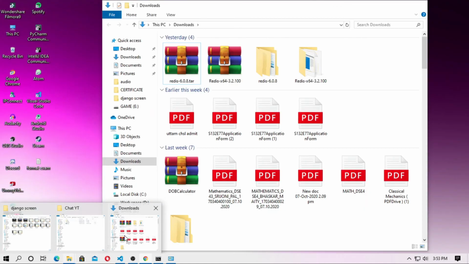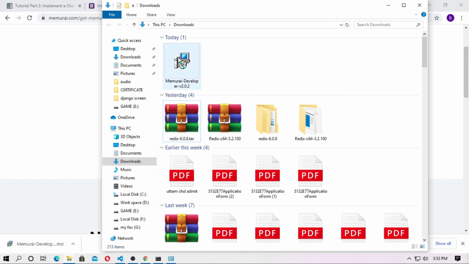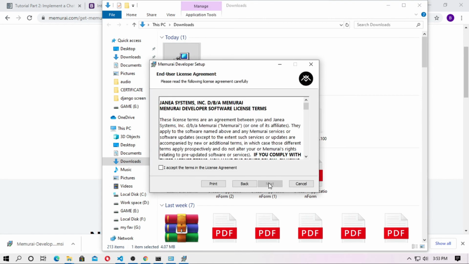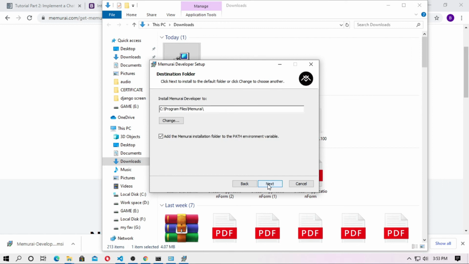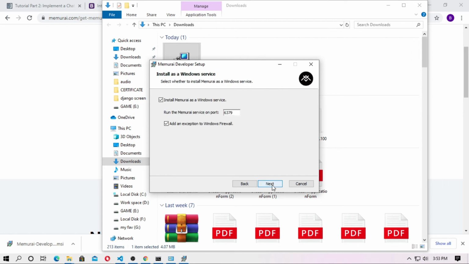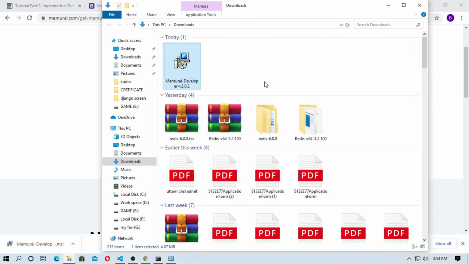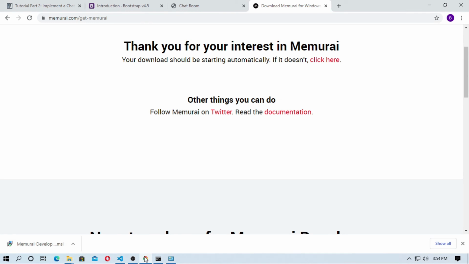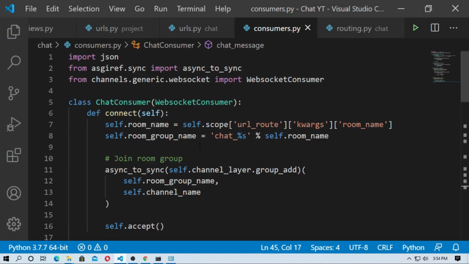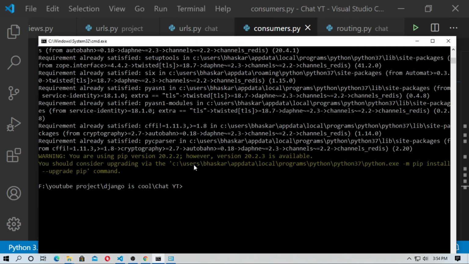Now go to downloads and install Memurai Developer. Just click next, accept the license agreement, choose the location, and obviously check the path. The port is 6379, it's important. Now install, and click finish. Now open your code, open the CMD, and type python manage.py runserver.